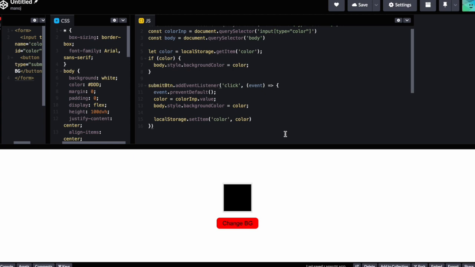So that's how local storage works. I hope you enjoyed. I hope you have some ideas running around in your brain of how you can use that to create some cool applications.